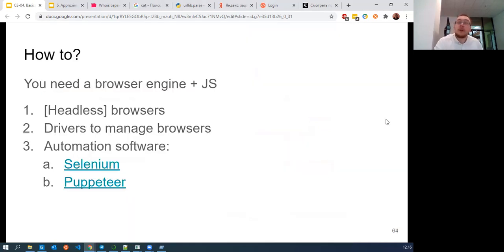And to being able to work with such documents, to being able to retrieve the content of such document, which is rendered by JavaScript, you need what? A browser engine plus JavaScript in your software. So if you want to crawl the data, you need this software to be managed from your Python code. And for this, there is a thing called headless browser, the browser with no interface.